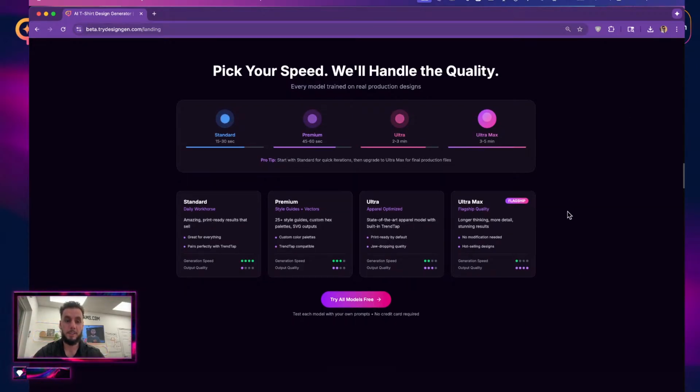But each of the different AI image generation models that we have for the designs are actually able to do specific different things. So we have 5 different ones. We have a fast one that actually isn't shown here.